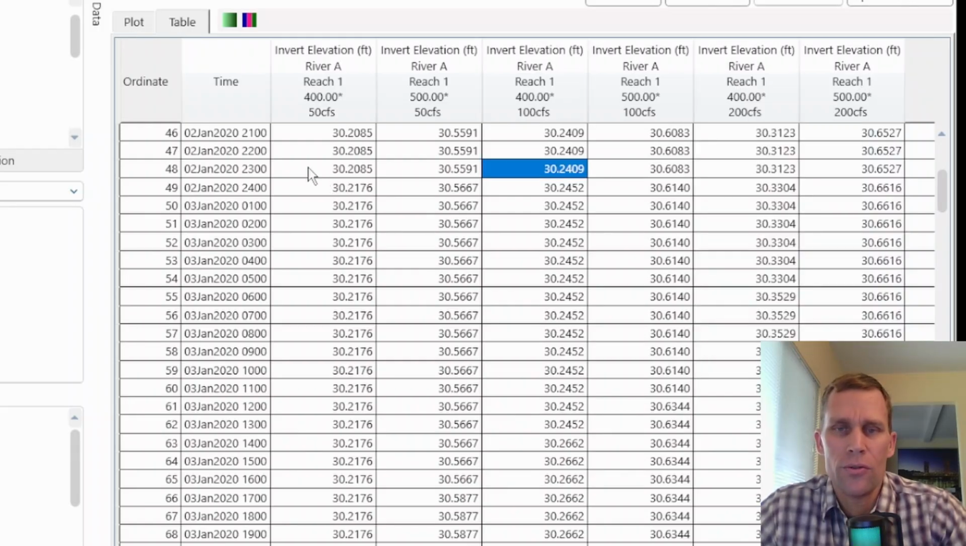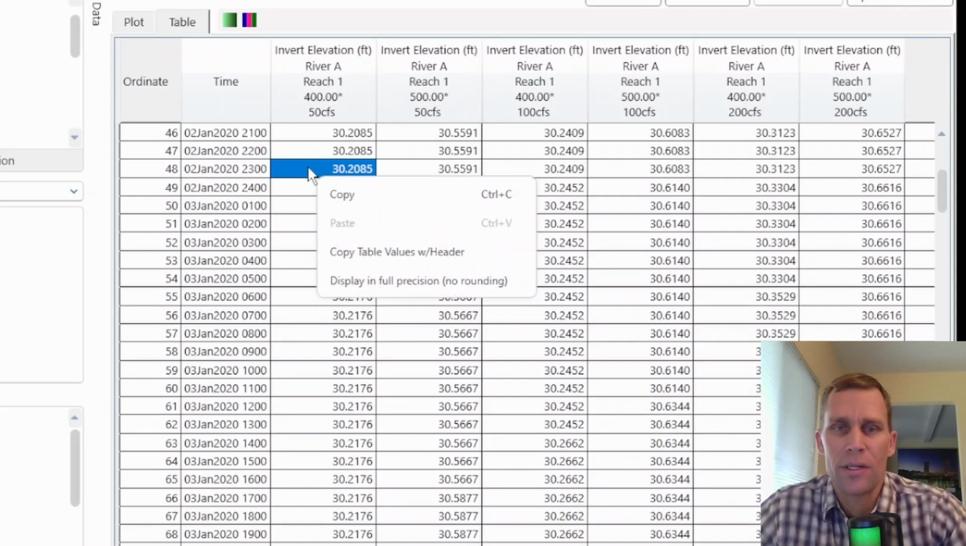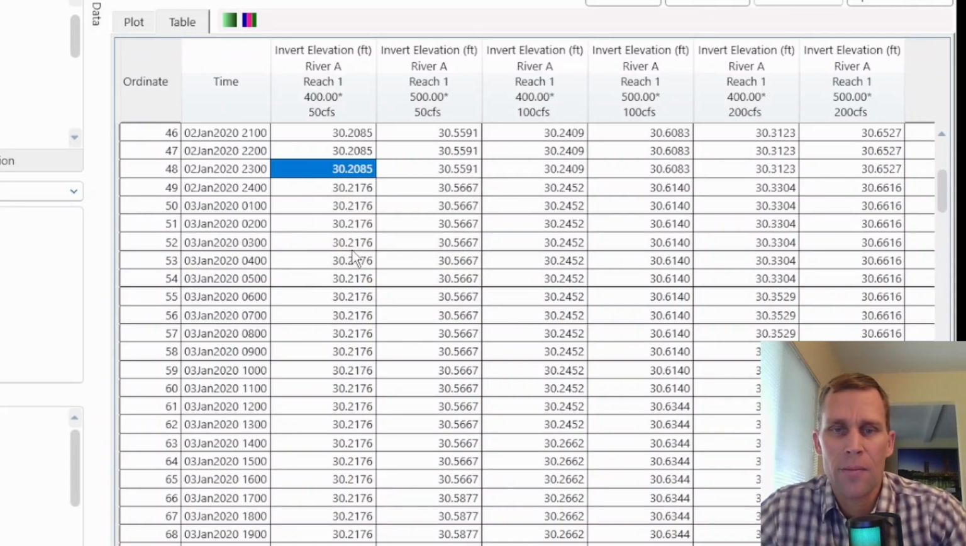If you want to copy this data and paste it into Excel or something, just right click, copy table values with header. It'll paste into Excel. It's currently on my clipboard.